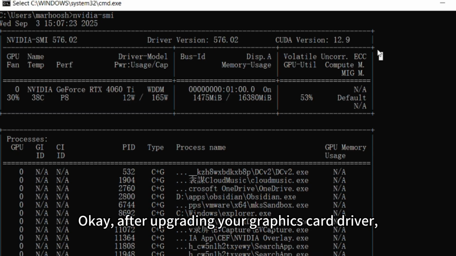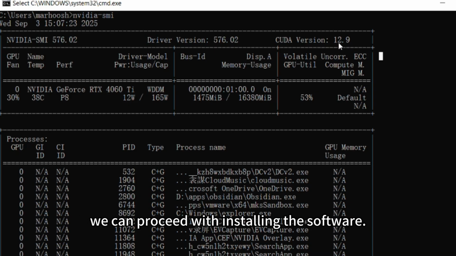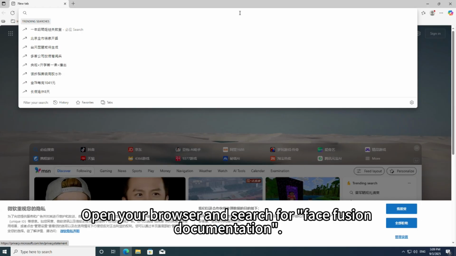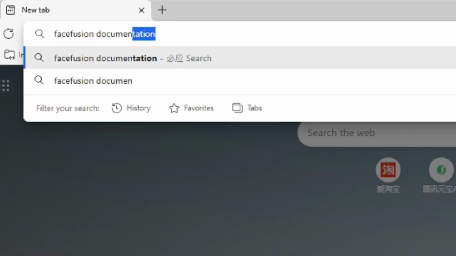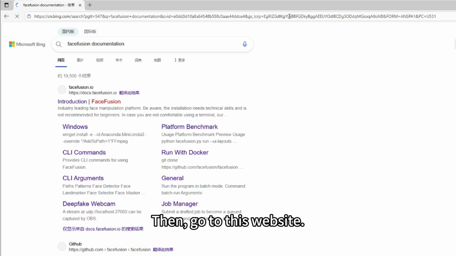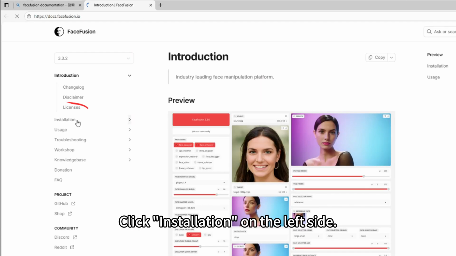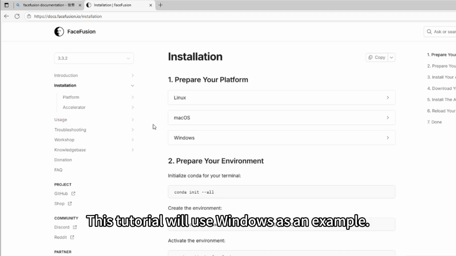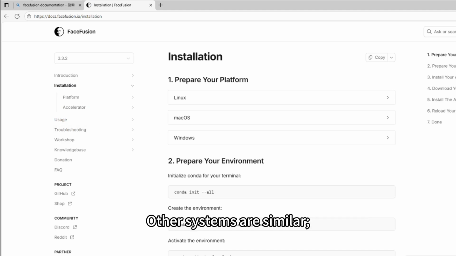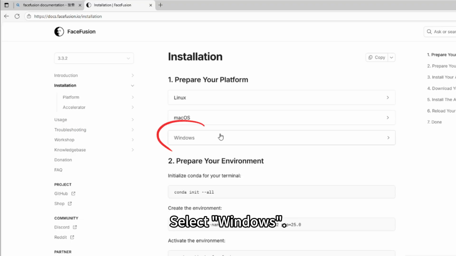Okay, after upgrading your graphics card driver, we can proceed with installing the software. Open your browser and search for FaceFusion documentation. Then, go to this website. Click Installation on the left side. This tutorial will use Windows as an example. Other systems are similar. Just follow the steps. Select Windows.